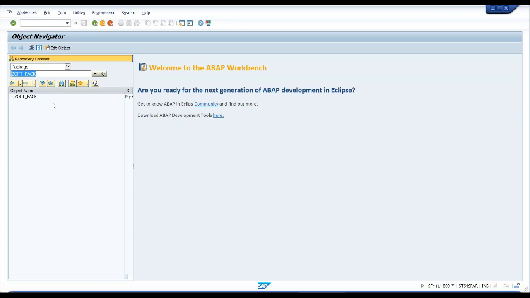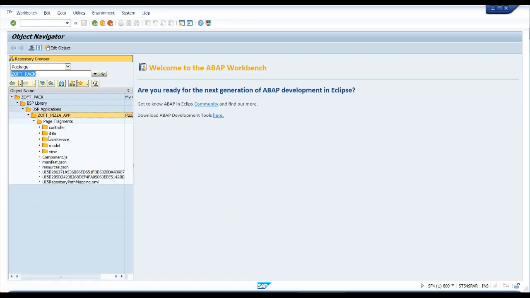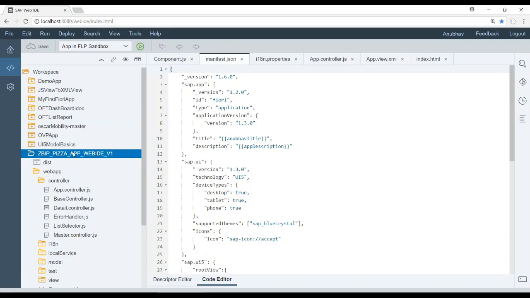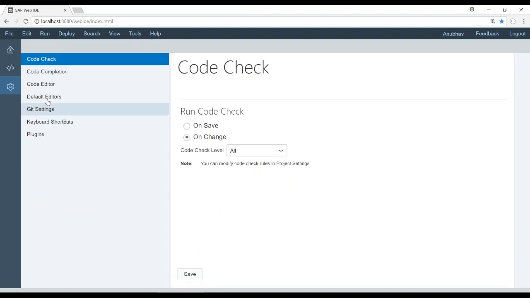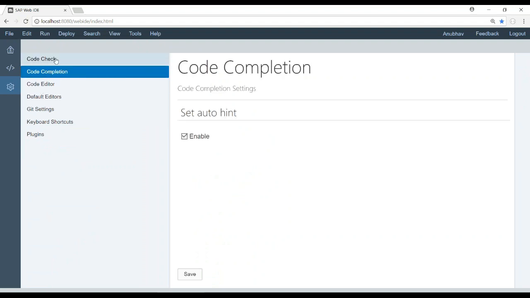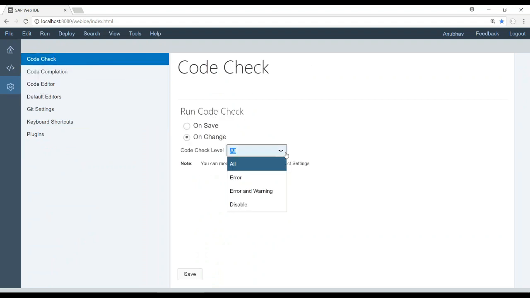So I just refresh my package, and you can see my Fiori application is now available inside of the S4 HANA system, inside the same package. So static code checks are also available with WebIDE. You need to configure them. This is available inside of settings. So you can see there are a different variety of code checks you can configure inside the system.